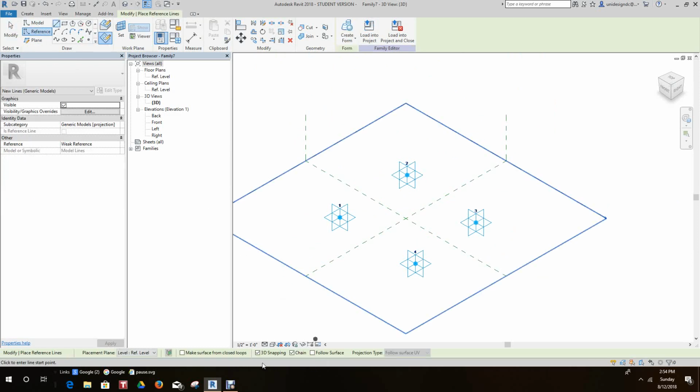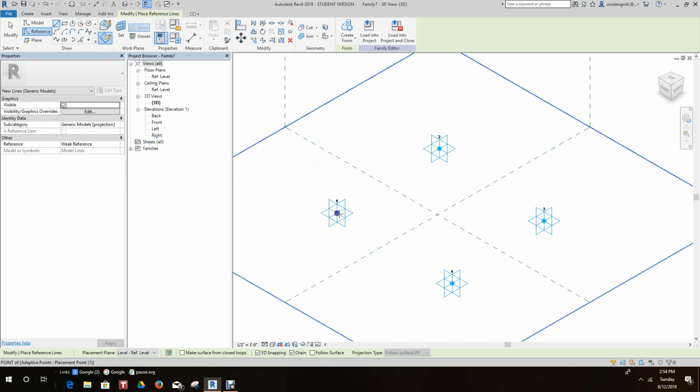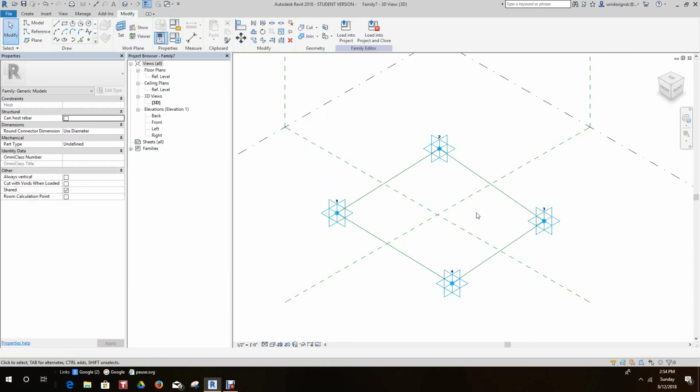and we want to make sure we have 3D snapping selected, and we want to draw a line from this point to that point. And there. And we'll hit the modify tab to close out of the point.